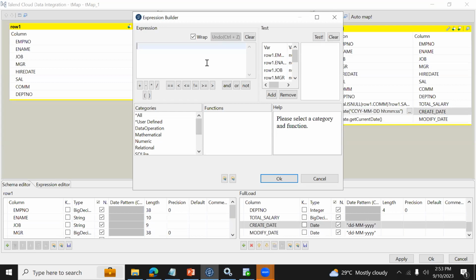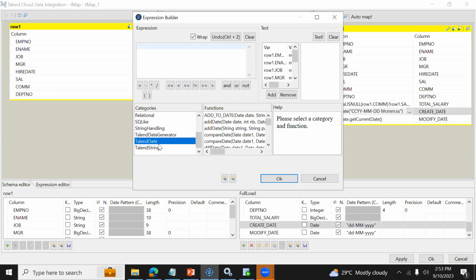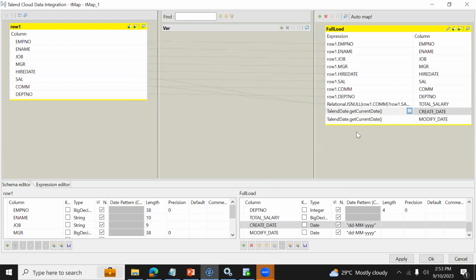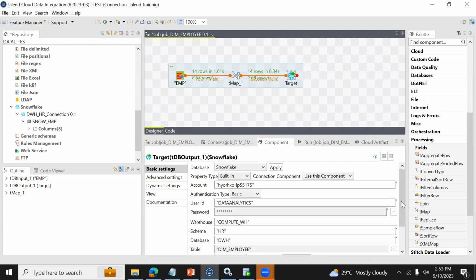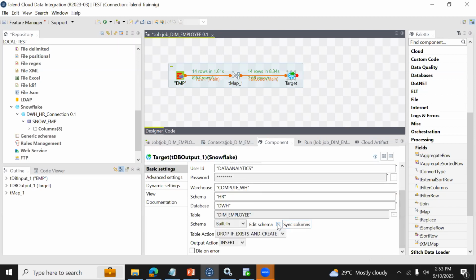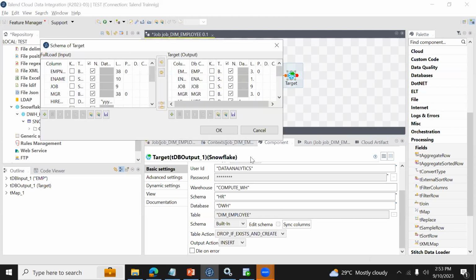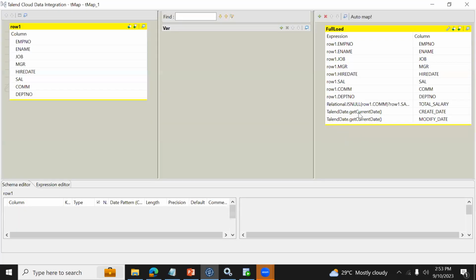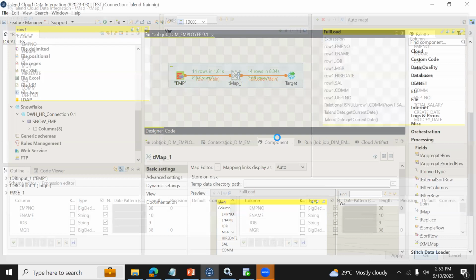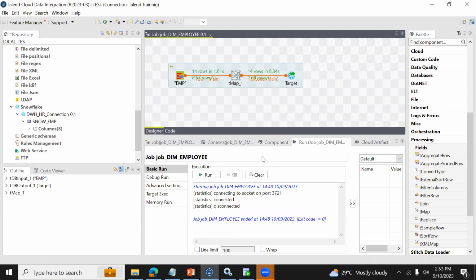Not this get date. I want get current date. Talend date, get current date. Yeah, this one. So I want to retrieve today's date and capture it in the create date and modify date columns. Make sure that these columns are available here, because I have selected yes. Now run this job.